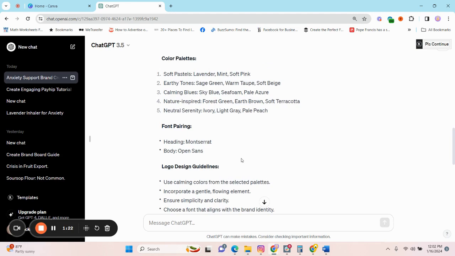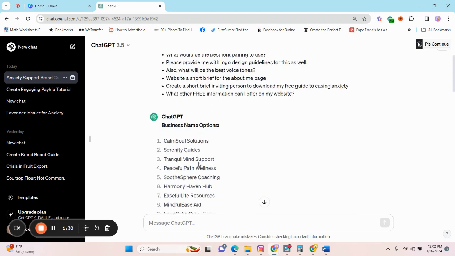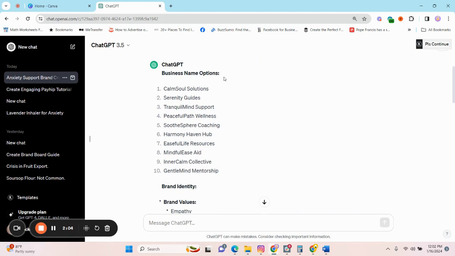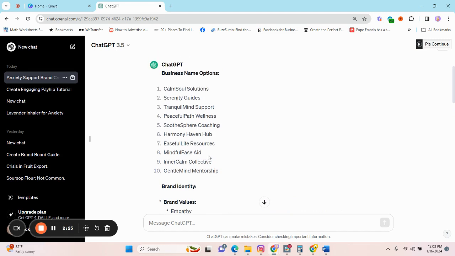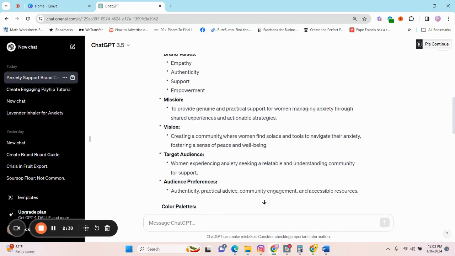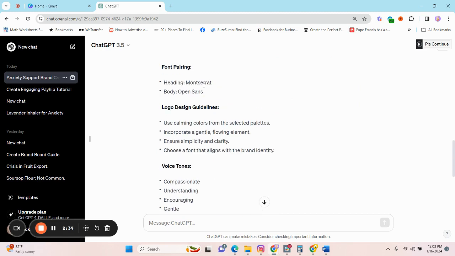So this is what ChatGPT has provided. So these are the list of names here. It really doesn't speak to me. I would prefer to have mom and anxiety in my business name. So I can easily ask ChatGPT to give me another set of 10 options to choose from. But since this is just a tutorial, I will work with what I have so far. And now, since we have all of this, the vision, target audience, we have the color palette, we have font pairing, etc. So let us now go into Canva.